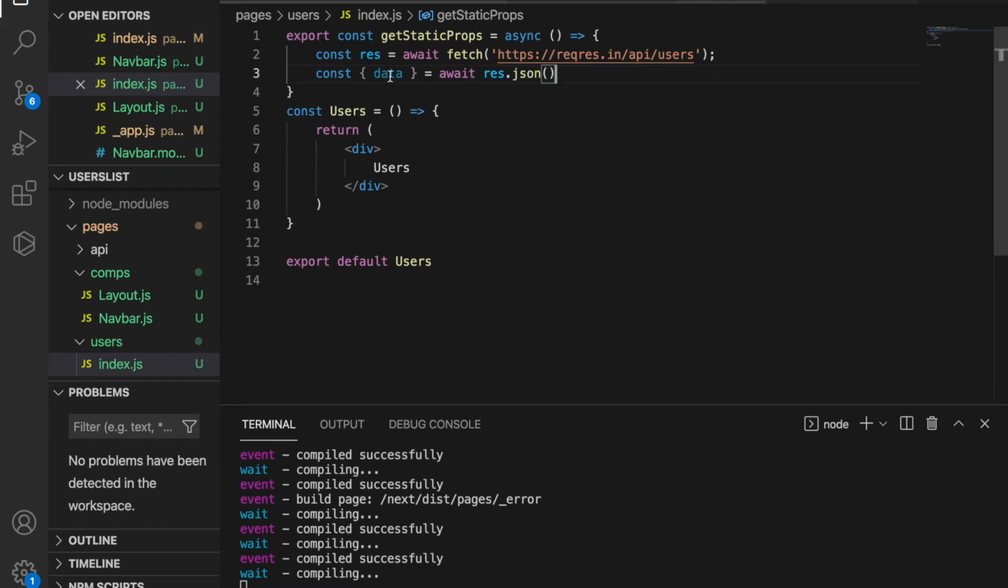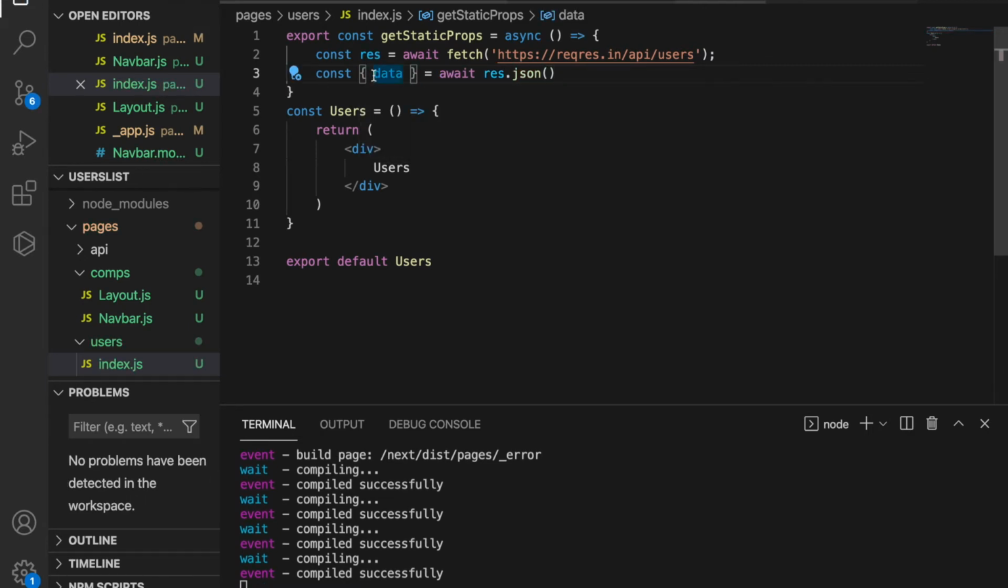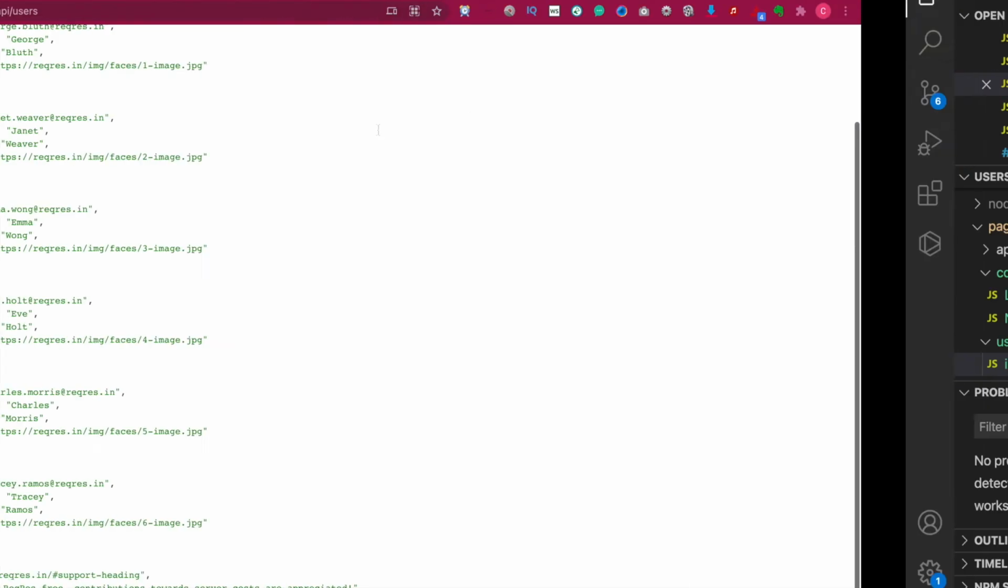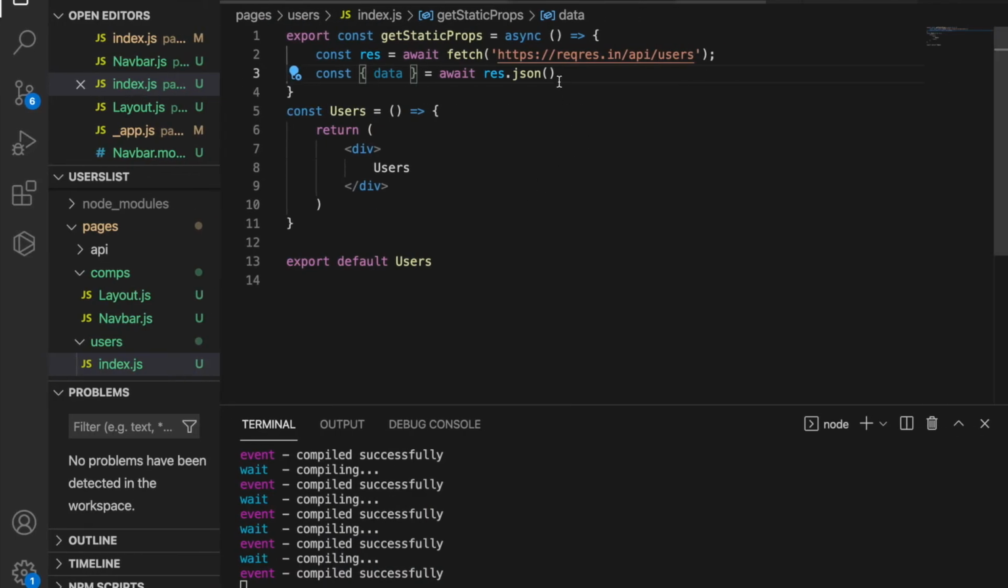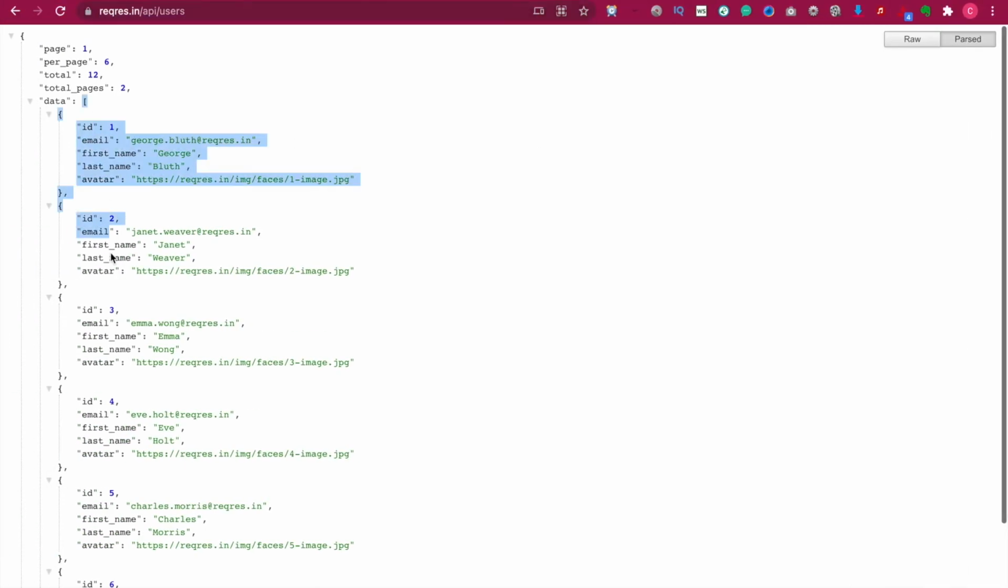And then we type const data equals await response.json. And we use this instead of just using data because if you look at the JSON here, the array is inside the data property, so we have to destructure this from the response.json in order to get the array of users.